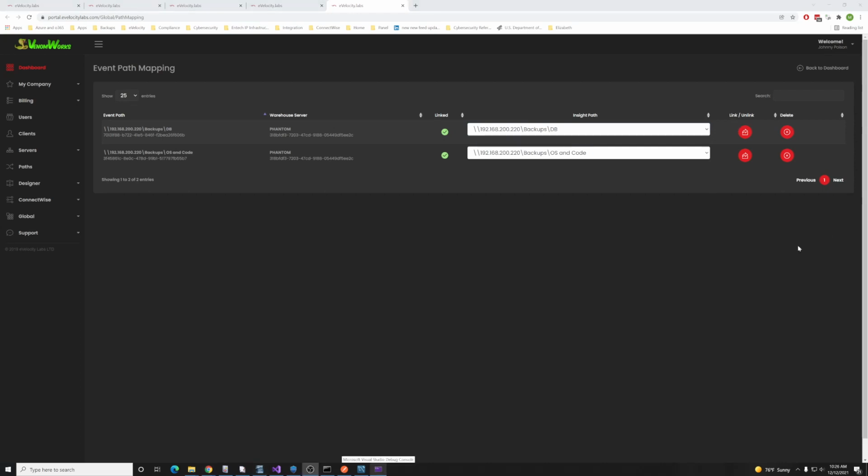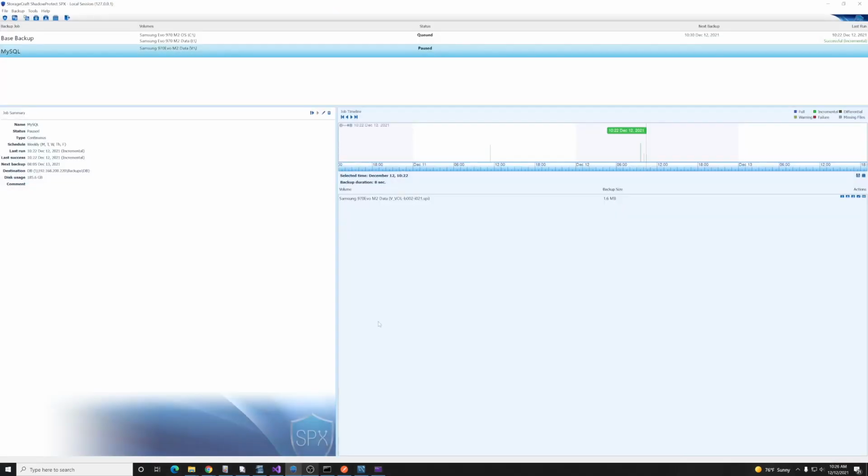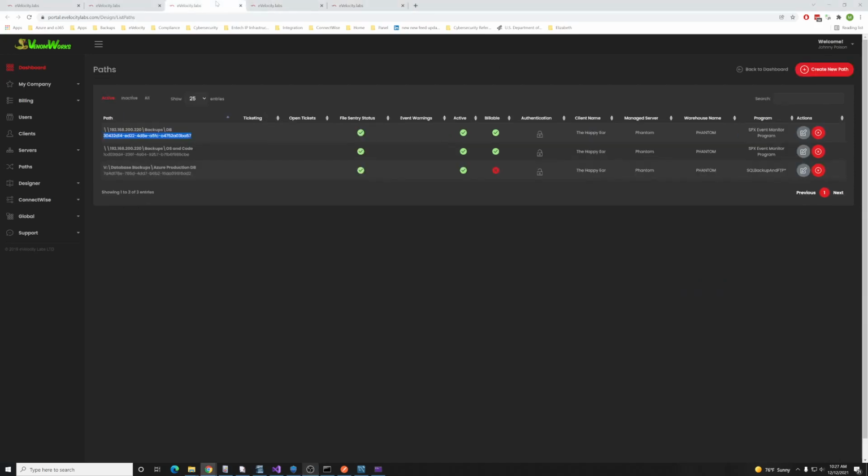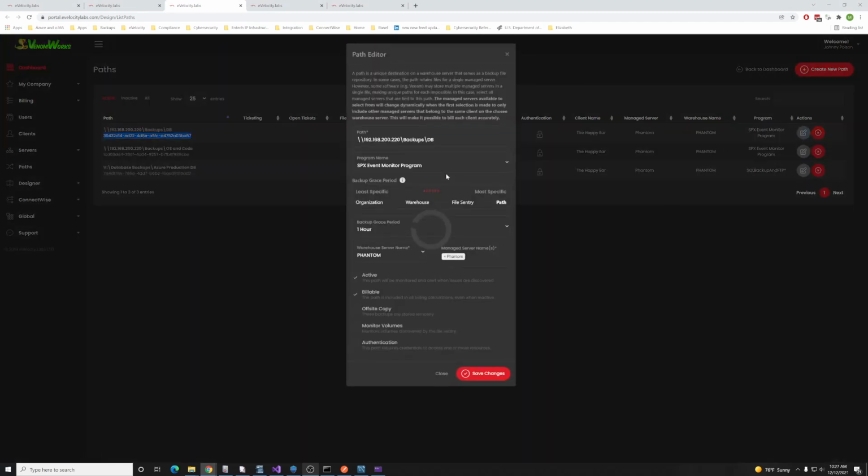And so now what I've done, I've paused one of these jobs. We're going to allow one of these jobs to go into an alert status. So I paused that MySQL job. That's the one that is pointed to the path that's backups /db. We'll give this some time to alert. We'd set a threshold of 1 hour on this previously. So if I come back to my paths and I look at that DB, let's verify it's set to 1 hour grace period.